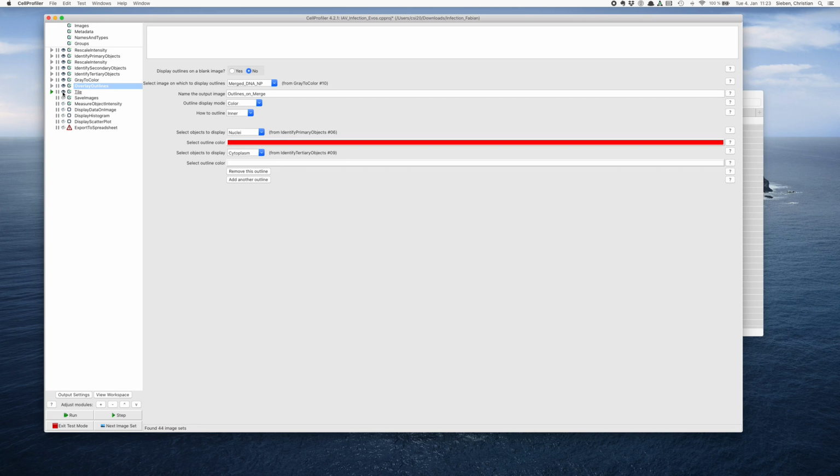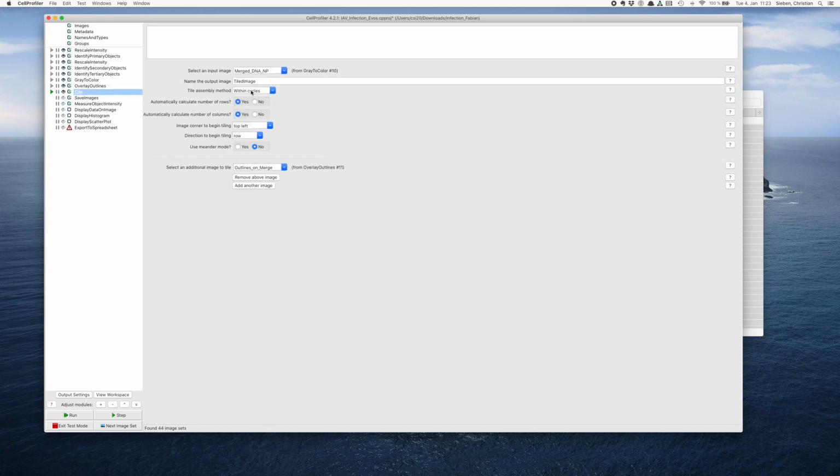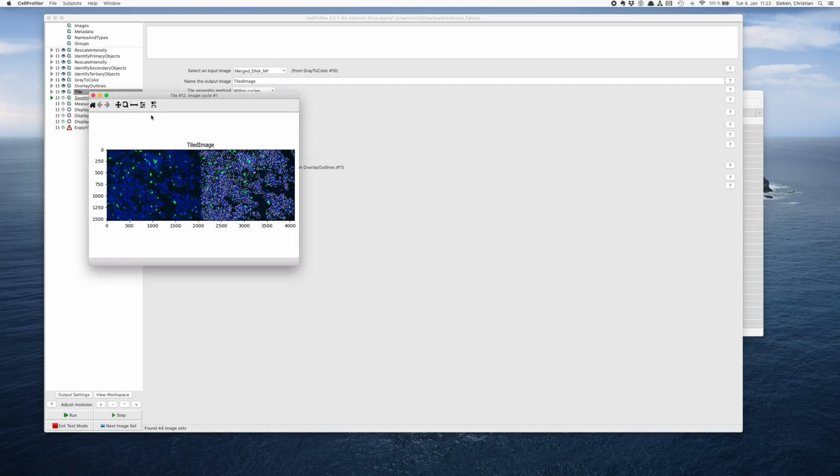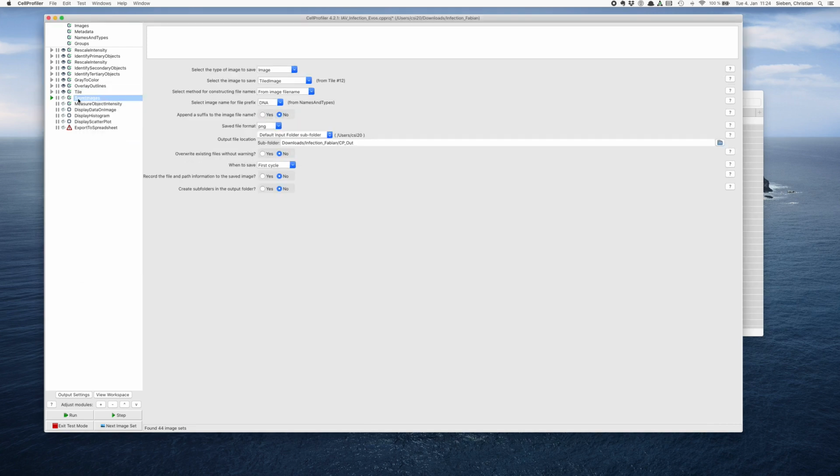So the next thing that I do before I save it, I make a tile image where the merged NP, the merged signal, and this outline overlay are put together. And that's something that can be saved as an image, as a different module. I don't save all of the images, but just one.